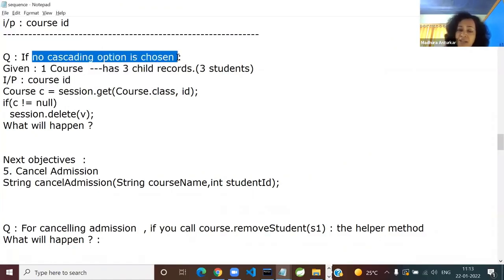Suppose you remove that cascading. So just a minute recap. Where have you added the cascade option? In the parent side or in the child side, as in course or student? In the course parent side. So suppose I go back to no cascading. If you don't mention cascade, the default value of cascade type is CascadeType.NONE. So neither save nor update nor delete.